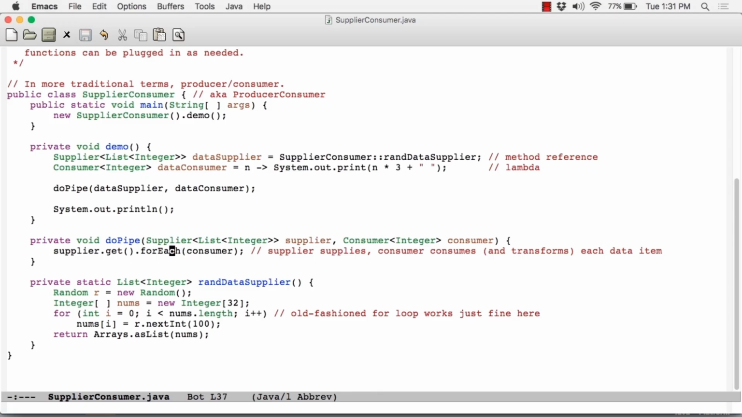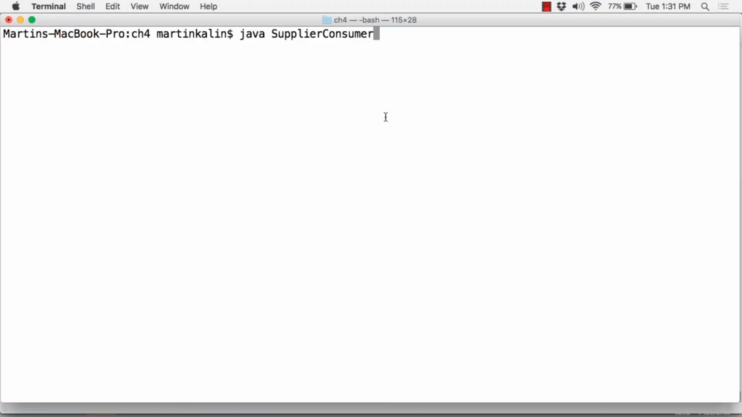So as you can see, it doesn't get much simpler than this. This is the producer-consumer programming model illustrated in a very, very simple app. Let me jump to the command line just to run this proof of concept. So there's SupplierConsumer.